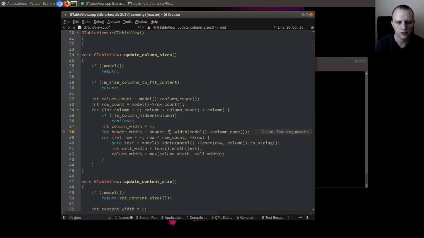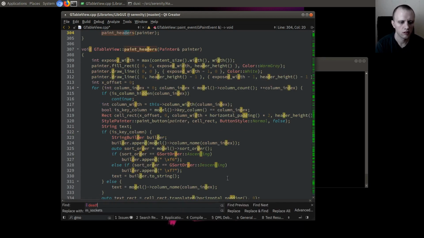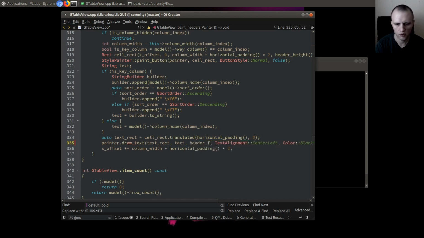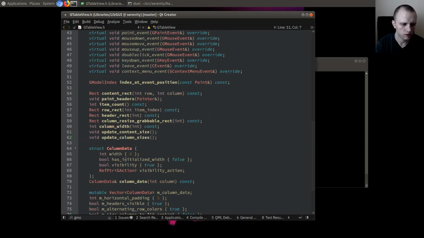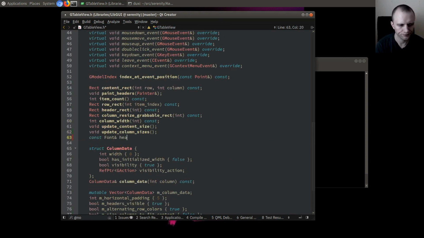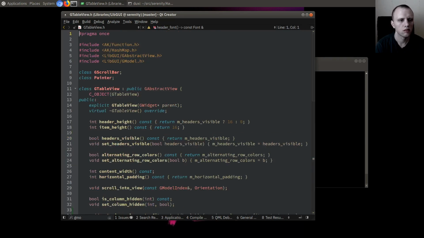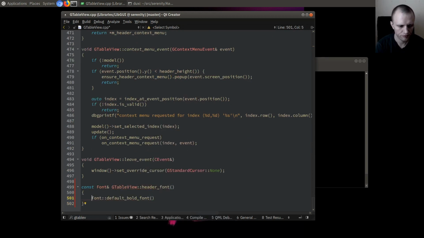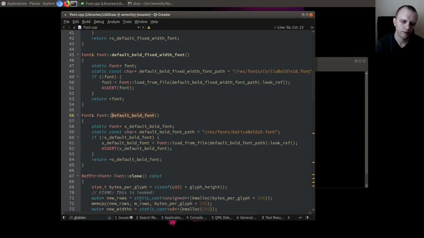But this would be a bit easier to understand if we said header font. Default bold. So do we have that in more places? No. So let's just make a header font thingy. That will make the code a little bit clearer. Actually, it can be a static. TableView const font. That's good, right? Yeah. I don't know why this thing is mutable. That doesn't really make any sense. I'm not going to fix that right now.